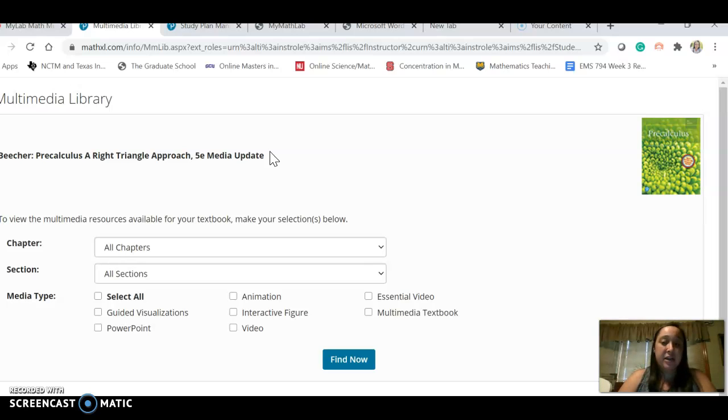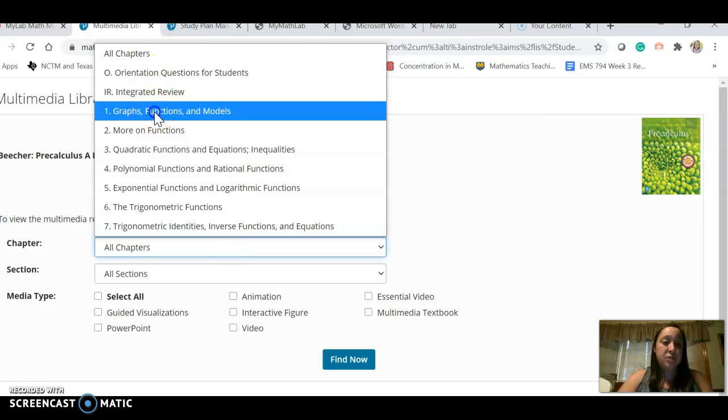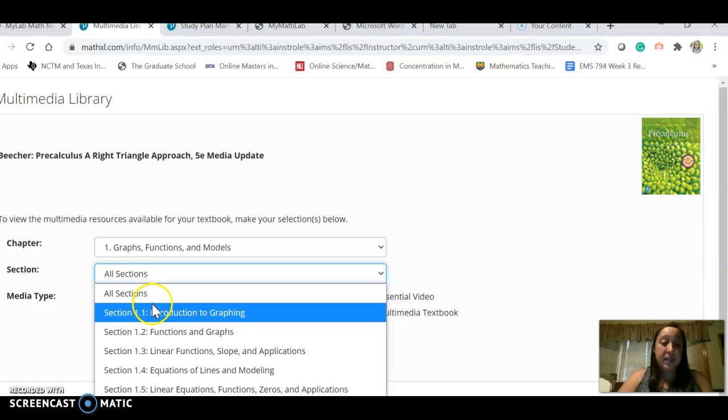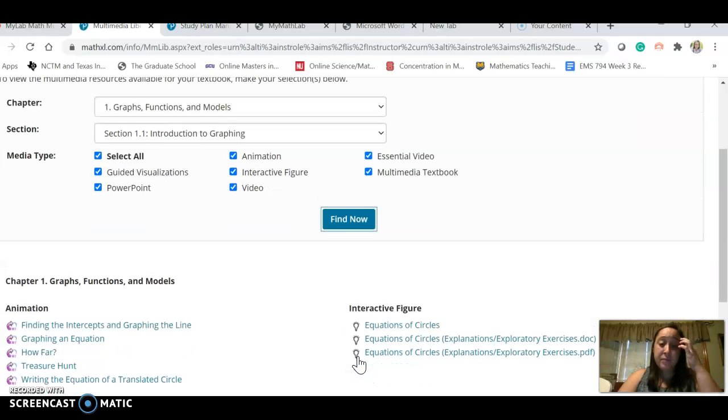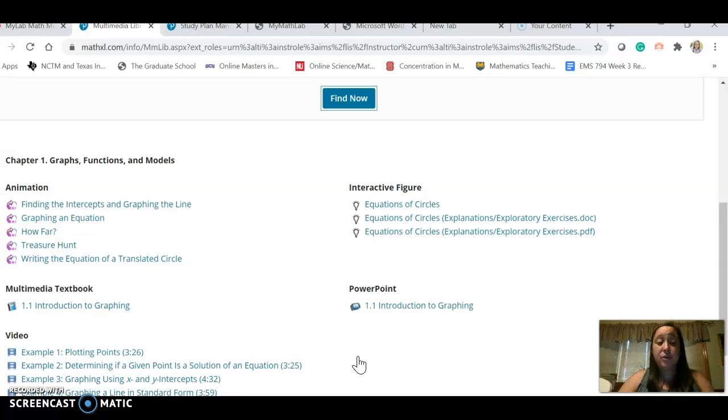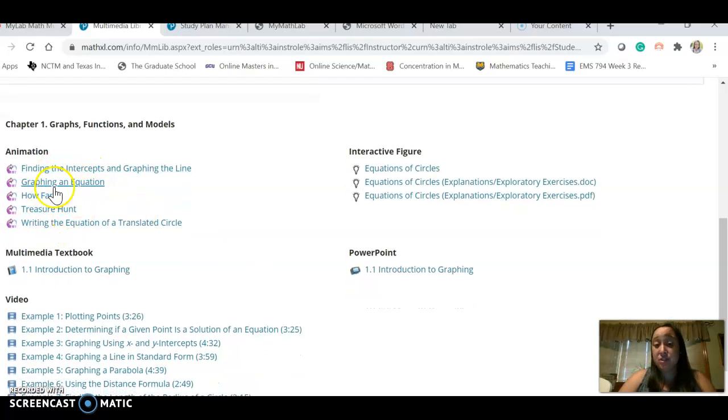But you can see here, this is my pre-calculus course. Let's say that this is the beginning of the semester and you want to complete your video teaching notes for chapter 1, lesson 1. So we would go to chapter 1 and select section 1, and I'm just going to select all and find now. And if I scroll down, here's what you will find. Guys, you have animations. There's your e-text. Your textbook is online.